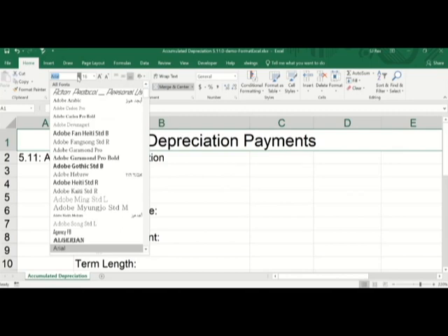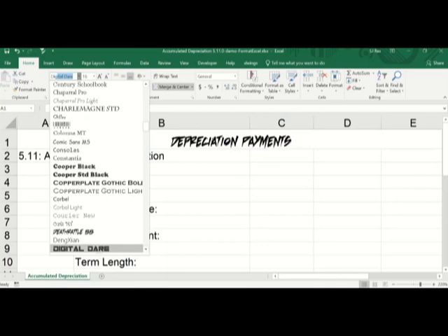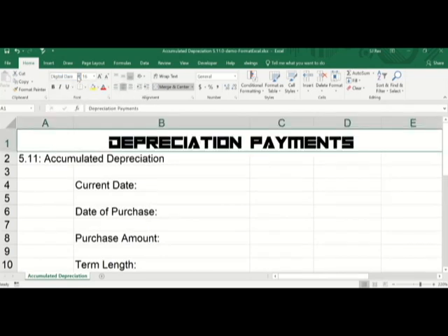To download this, please refer to my previous video, which is going to be in the description below. So I'm just going to type in Digital Dare, and there we are. Select it, hit enter, and we just formatted A1 through E1.